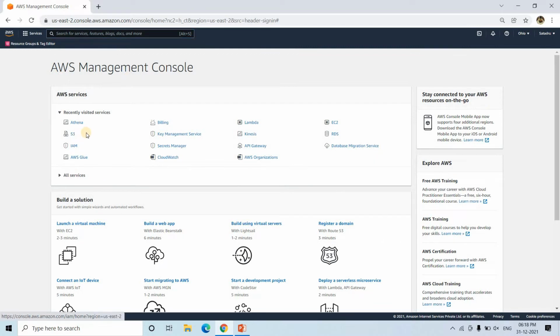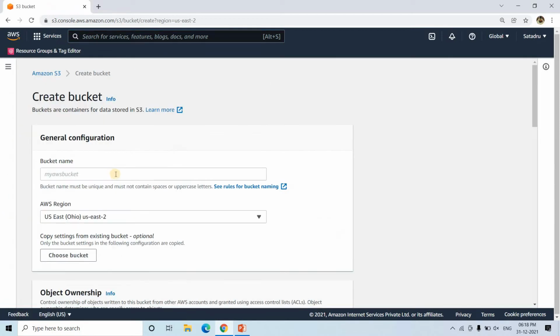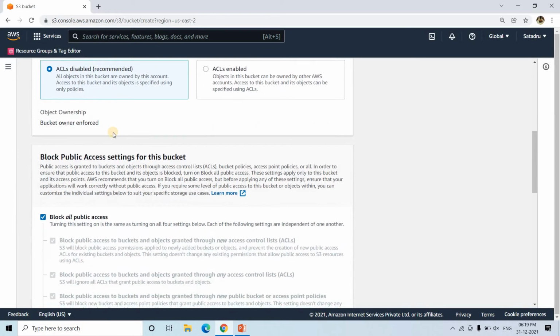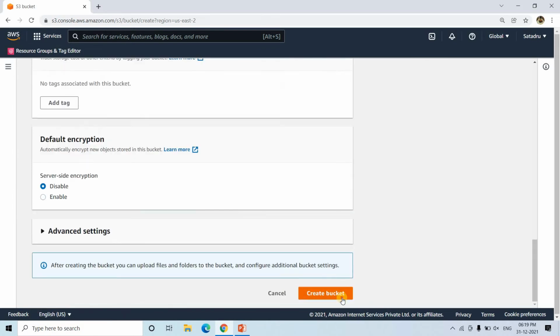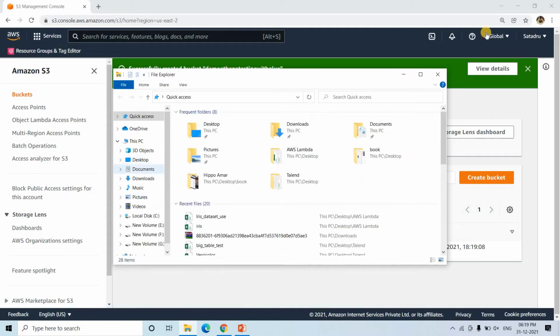For this discussion, what do I require? First, I require an S3 bucket where I need to upload some data for query purposes. So I will create the bucket, demo-athena-testing-with-glue, some name I am giving. I am creating this in the AWS US East 2 region, keeping all other properties default, and creating the bucket. Now our bucket is created and we will upload the data.